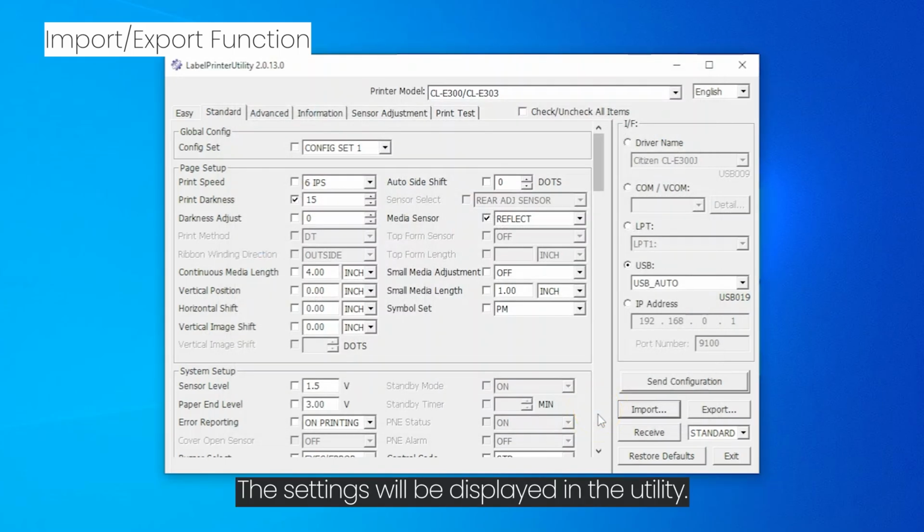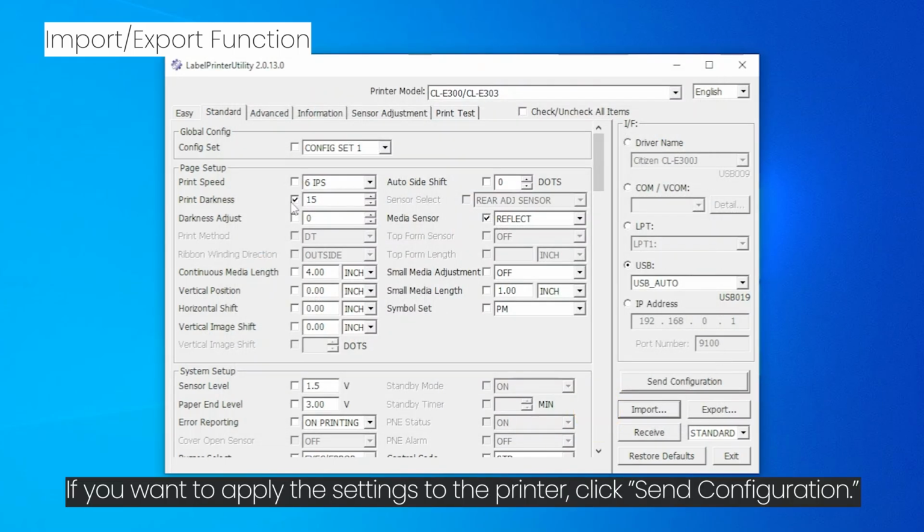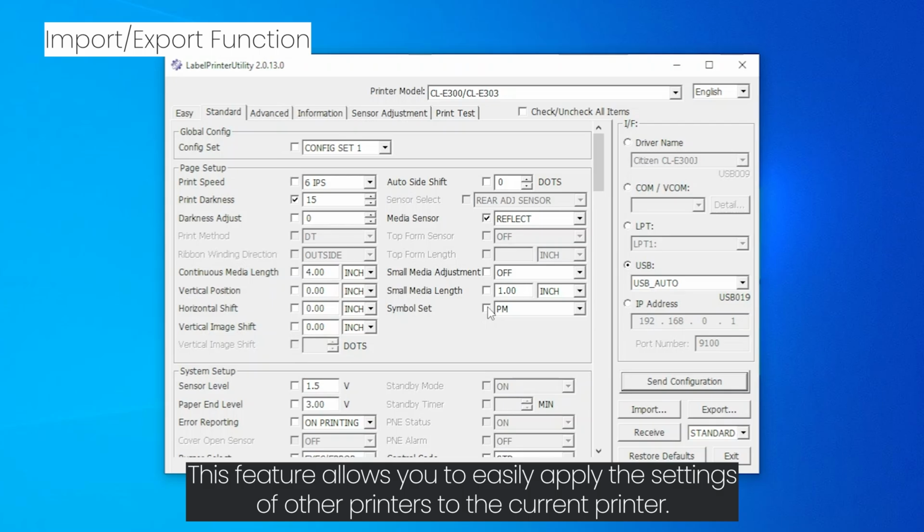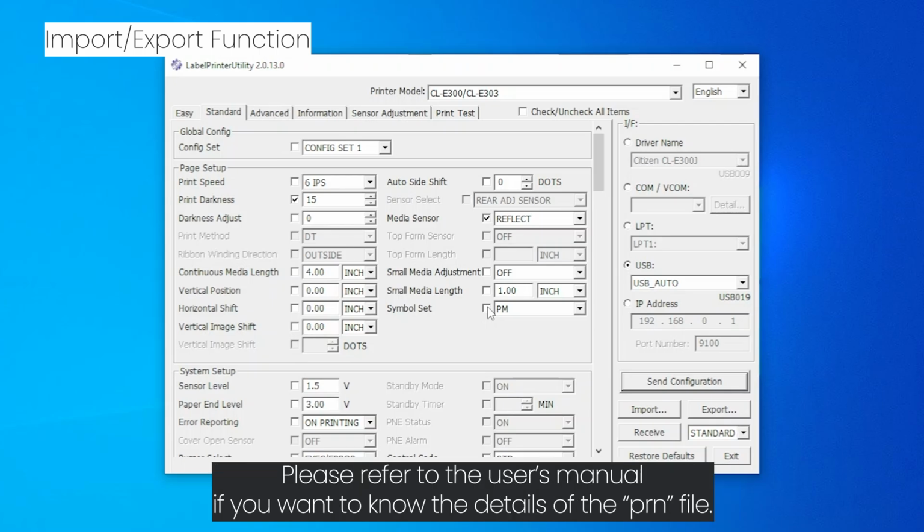The settings will be displayed in the utility. If you want to apply the settings to the printer, click Send Configuration. This feature allows you to easily apply the settings of other printers to the current printer. Please refer to the user's manual if you want to know the details of the PRN file.